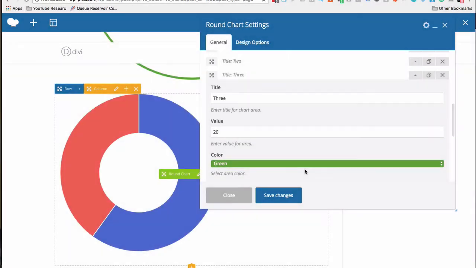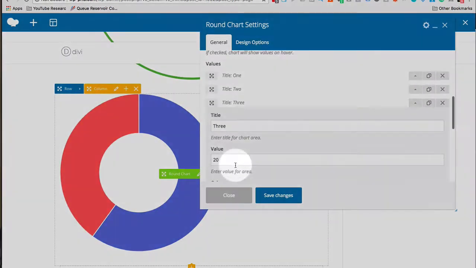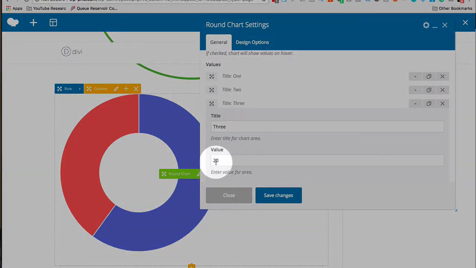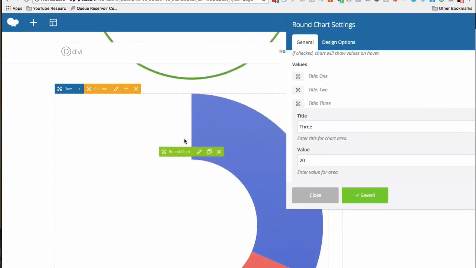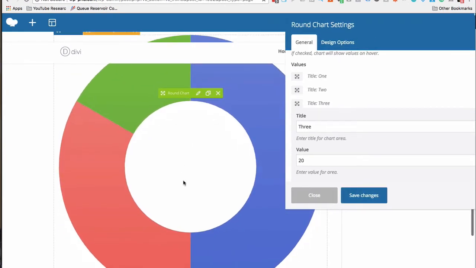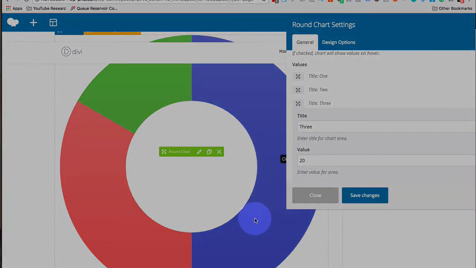You want to make sure you don't go over 100. I think I might have just now because the first 2 added up to 100. So if you have a value of 20 here and the first 2 add up to 100 already, I'm not sure what's going to happen. I'm going to click on Save. It should break it, but it doesn't. It just adjusts to fit.